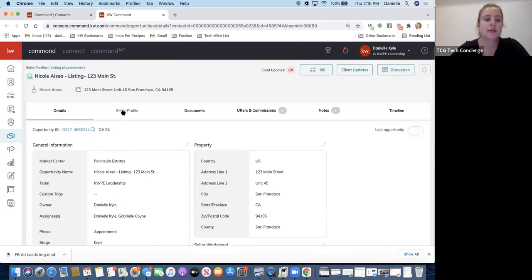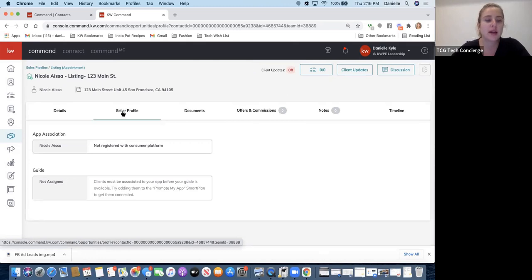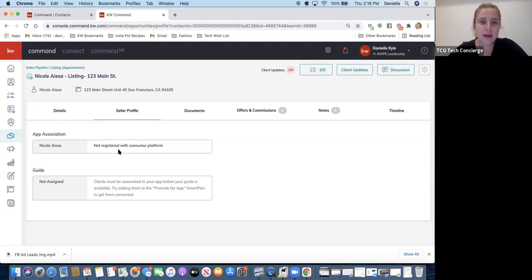Okay, so the next option on this is the seller profile. This really is just going to tell you if your contact associated with this opportunity is using the consumer platform, either the app, your branded app, or your branded agent website, and they've created an account to search for homes. There's also a guide once they log in and create an account there where they can check off the steps that they've done in the buying or selling process. Works better for buyers because the main function is to search for homes, but there is a guide for both buyers and sellers.